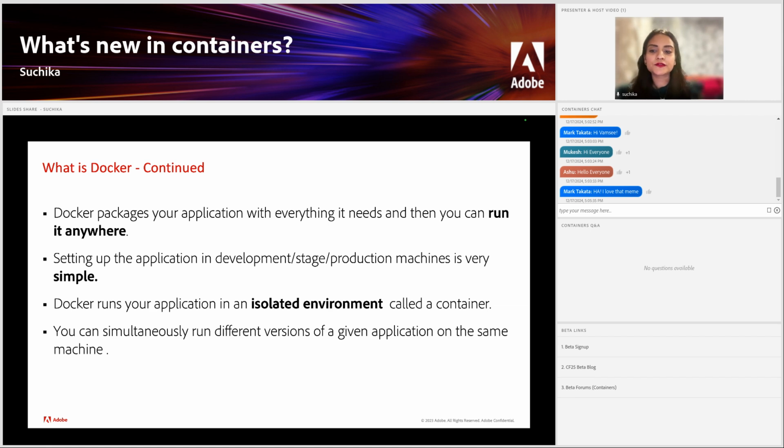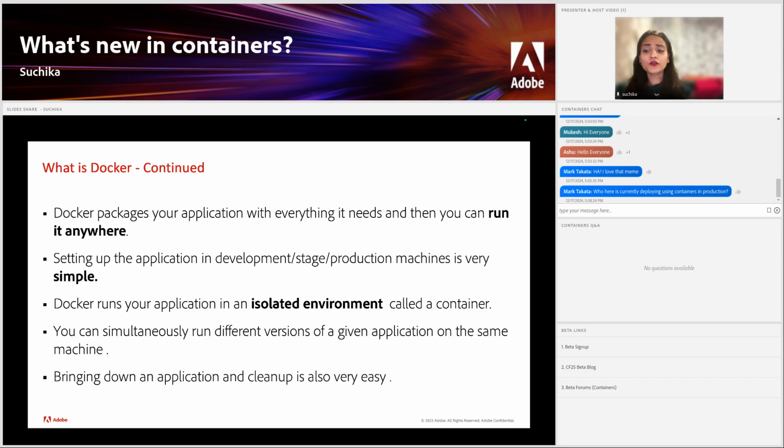When you have Docker containers running in your system, you can have multiple versions of the same application running simultaneously, which can help you to check how you're getting the performance of the application on different versions, and it becomes very easy for anyone to run different versions of the same application on the same machine if they're using Docker containers.